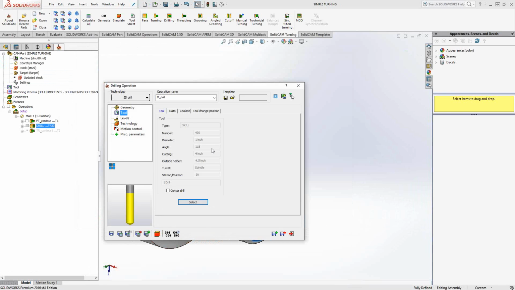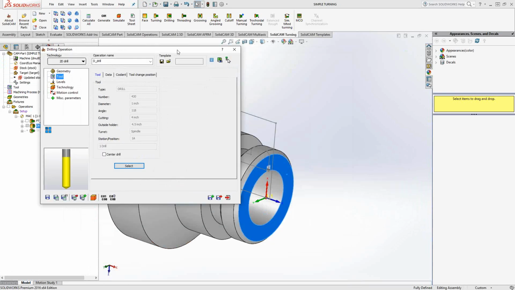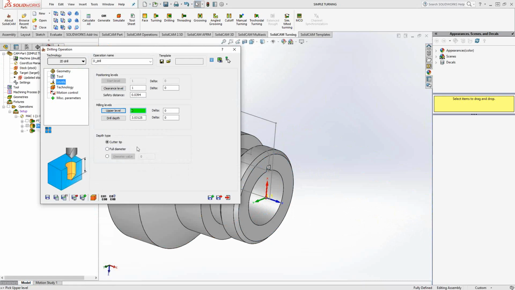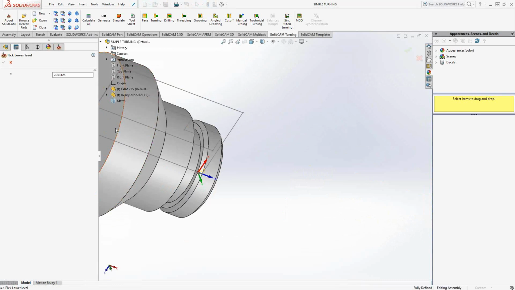So that same drill. Mounting in this case is still going to be in the positive Z direction because in milling operations, positive Z is the tool axis. And if I click on this icon here, we'll see that it still comes in the positive Z direction. So we're still good there. Levels are exactly the same. I'm just going to choose that face and that face.